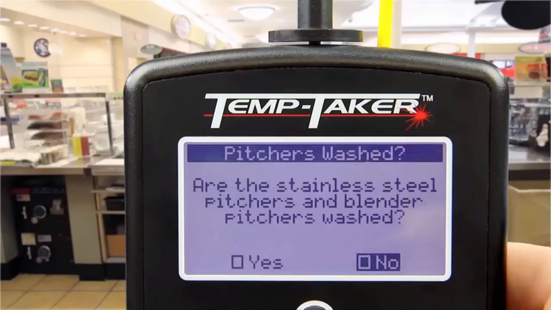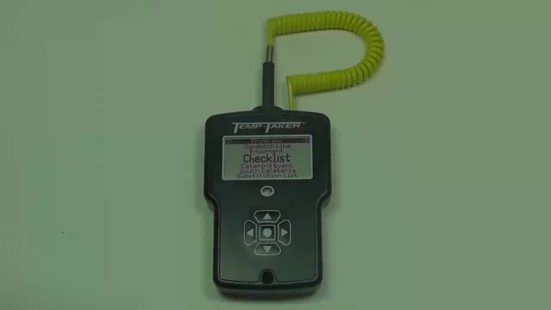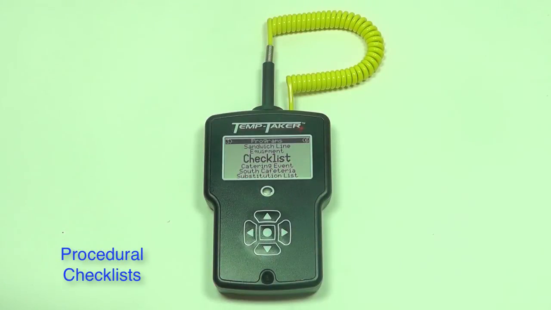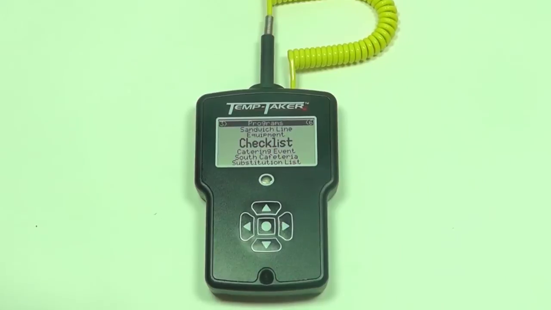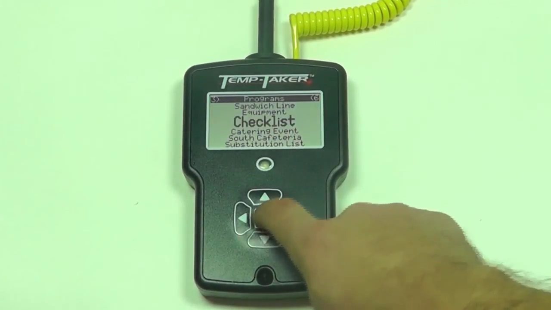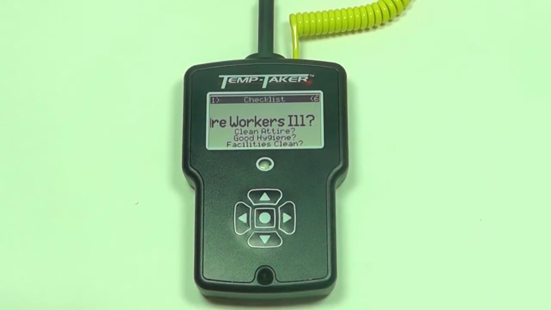Please notify your administrator for any program adjustments. Now, let's review additional programming features available on the Temp Taker. A Temp Taker program does not have to consist of only temperature recordings. Another feature on the Temp Taker is the checklists feature. These are programs designed by your administrator that usually house procedural questions in regards to daily business operations.